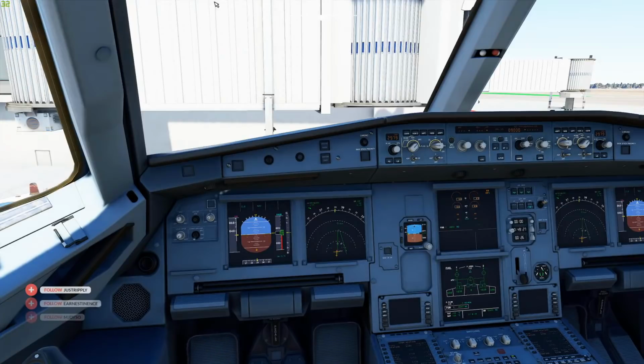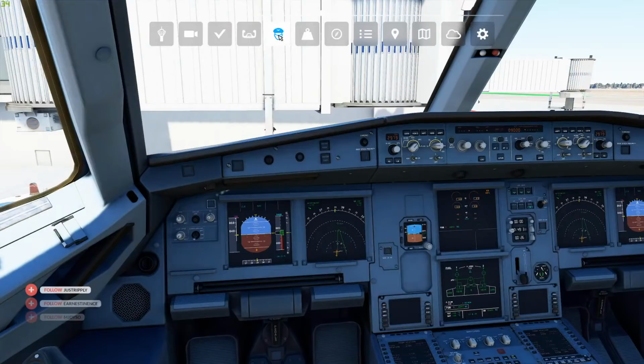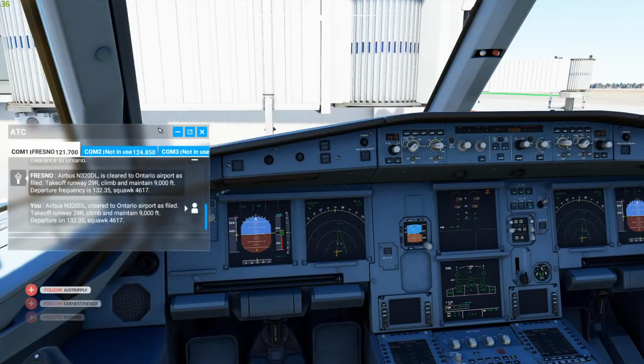All right. Let's see if we can request. Airbus November 320 Delta Lima cleared to Ontario Airport as filed. Takeoff runway 29 right, climb and maintain 9,000 feet. Departure on 132.35, squawk 4617.